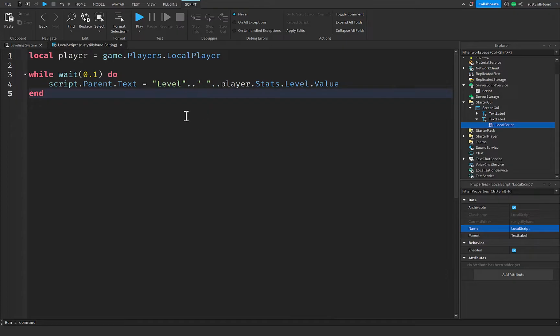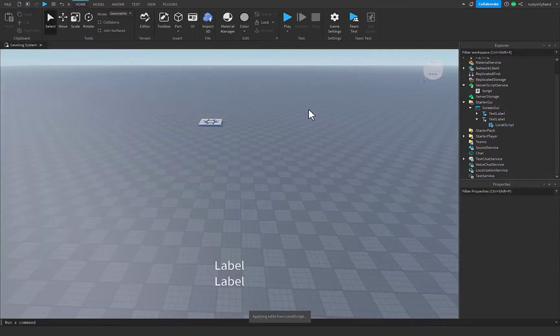So when you go ahead and do that, it should look like this, and we're basically just concatenating some code right here, saying that every 0.1 seconds we're setting the text of the text label to "Level" dot dot a space and then another dot dot the player dot stats dot level dot value. And now we can close off the script and see if it works.